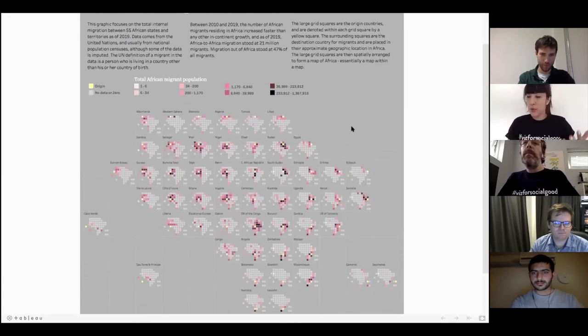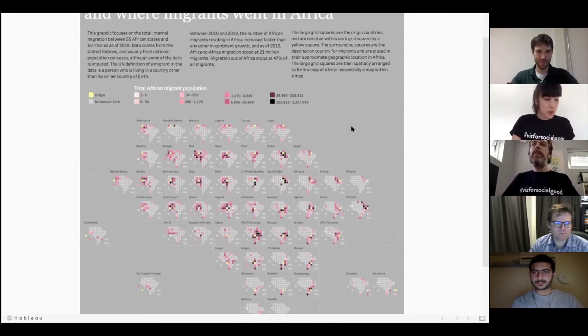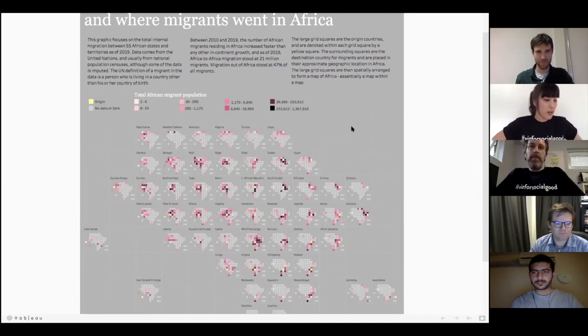first he goes into explaining what a migrant is. A migrant is a person who is living in a country other than the place that they were born. It gives a few really great statistics about the migration in Africa. From 2010 to 2019, the number of migrants rose more within Africa than in any other region. And as of 2019, the migration within Africa reached up to 21 million.